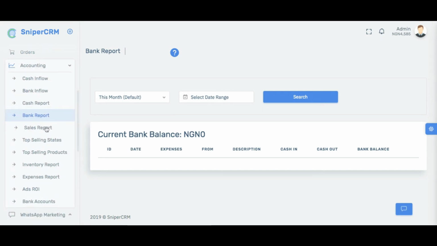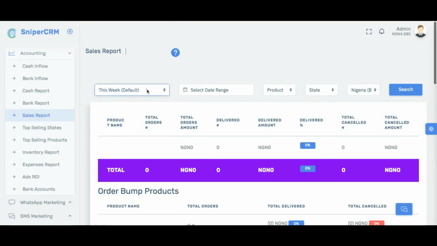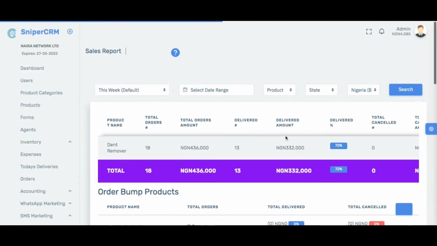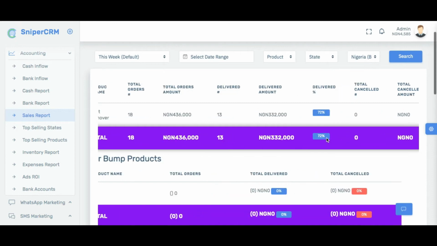Next, you have your sales report. Your sales report gives you a breakdown of your sales. So let us sort by this year and then we search. Now look at this. It is going to show you the summary of all the products, your main products. You can see the total order amount delivered, percentage, total. You can see the figures here and the number here. Look at it.